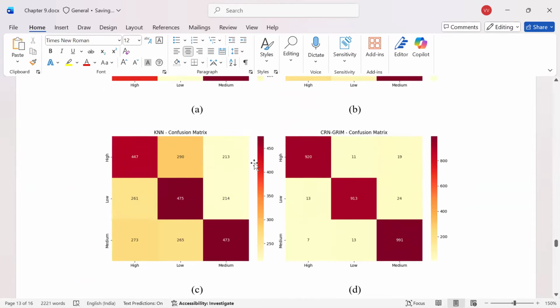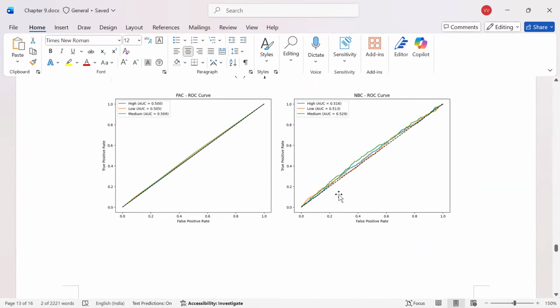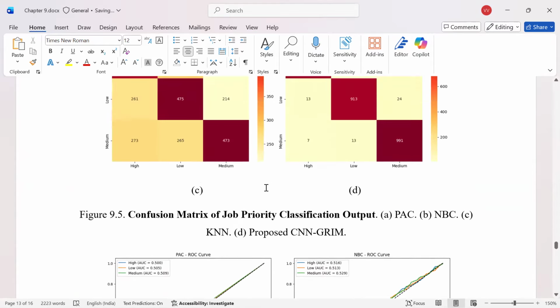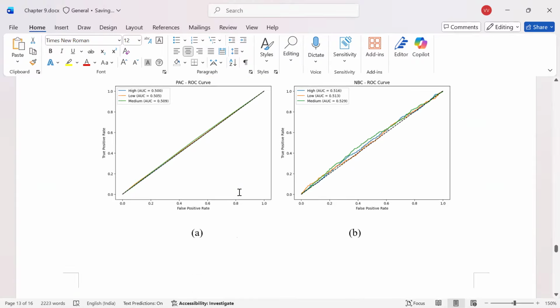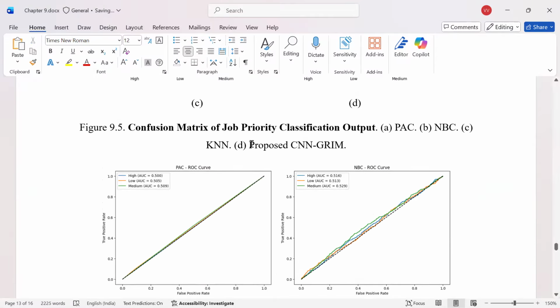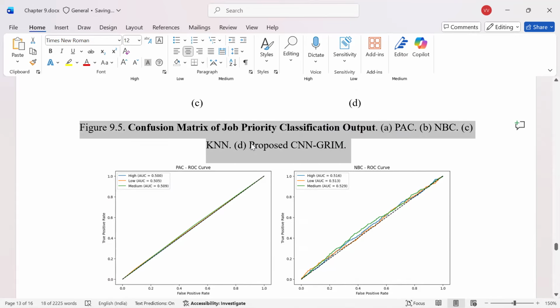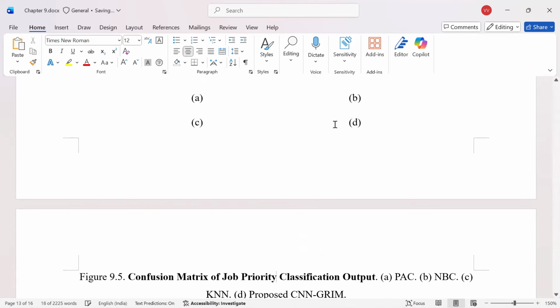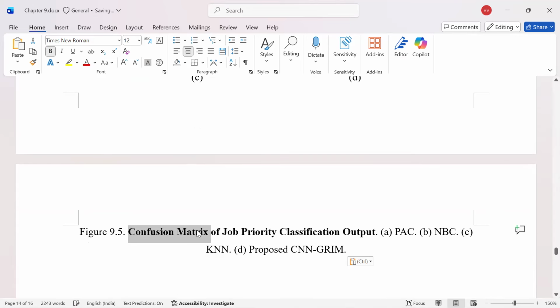Not more than 2. Say A, B, and if you have C, D, that means another 2 also. C, D also you need to paste. I didn't paste it, but you need to do the remaining also. Like confusion matrix, also same.